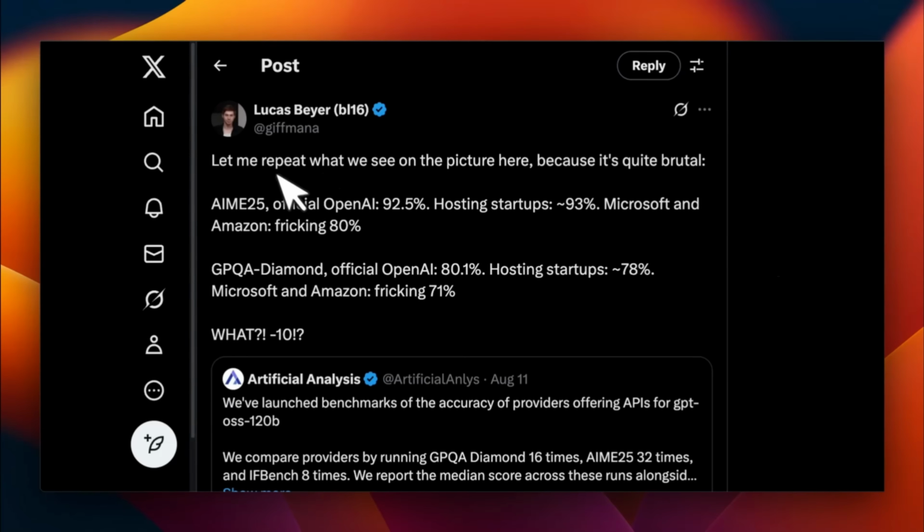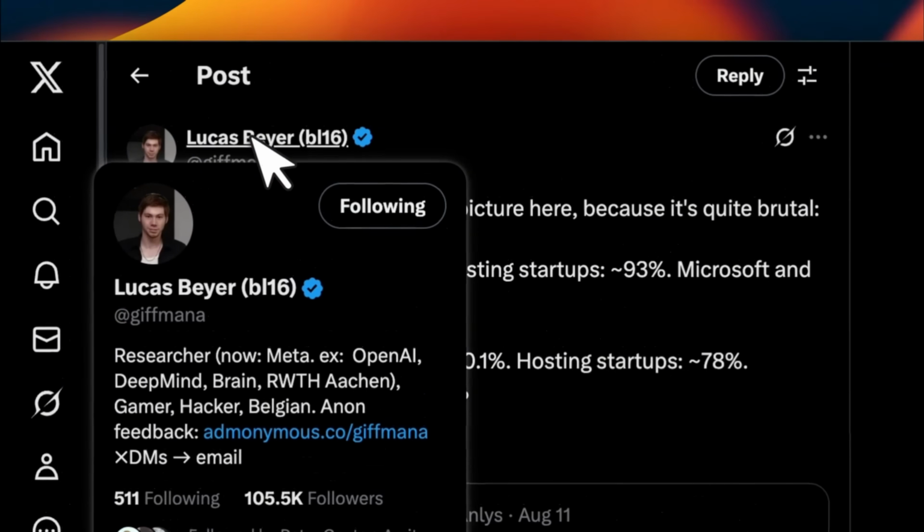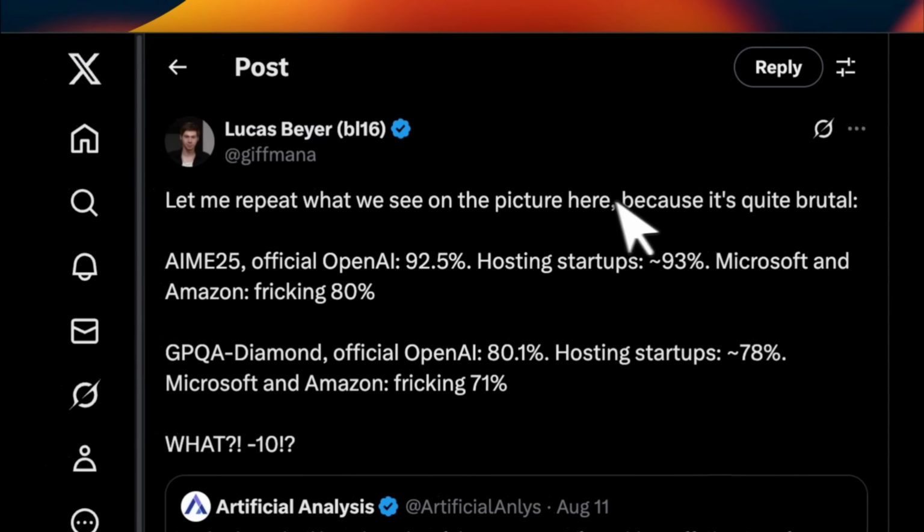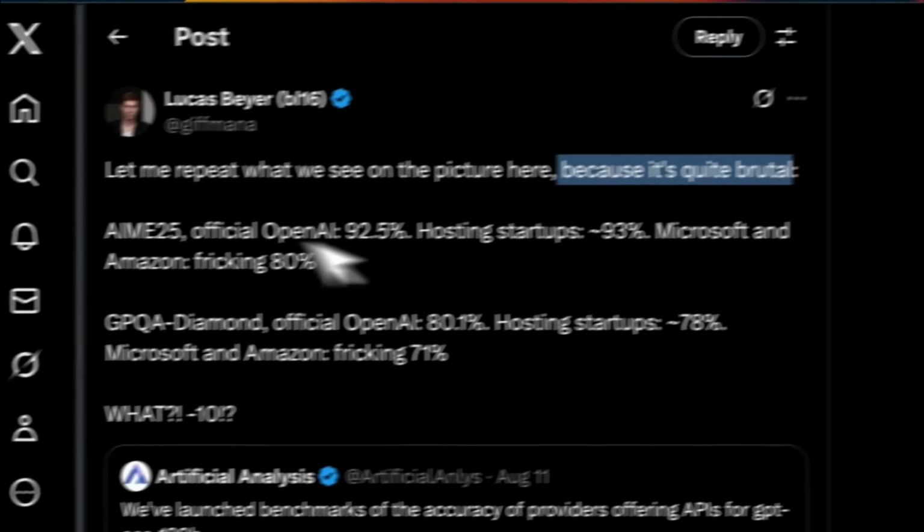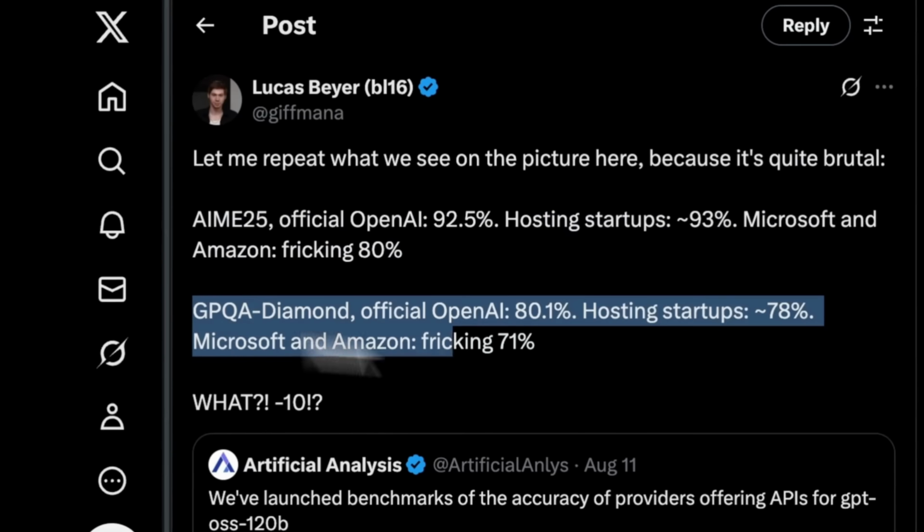So here's a post from Lucas Baer. You probably remember he's one of those people that were hired by Meta from OpenAI. So he says, let me repeat what's on this picture here because it's quite brutal. And then he references the performance numbers.